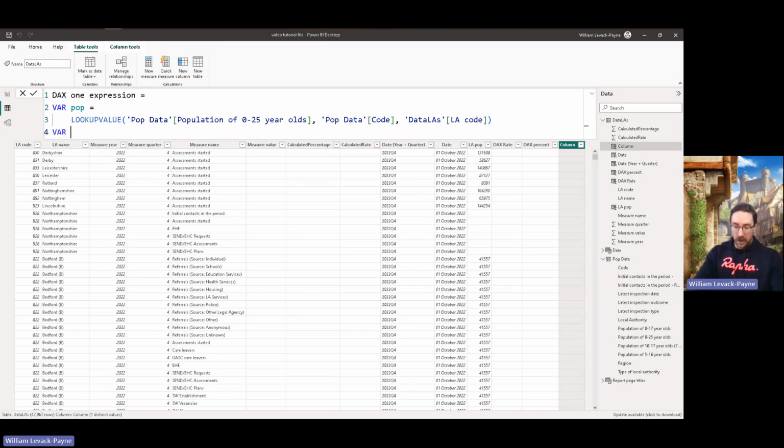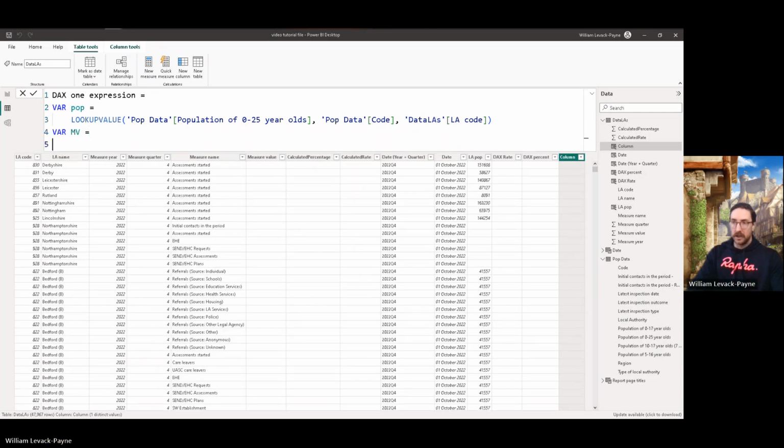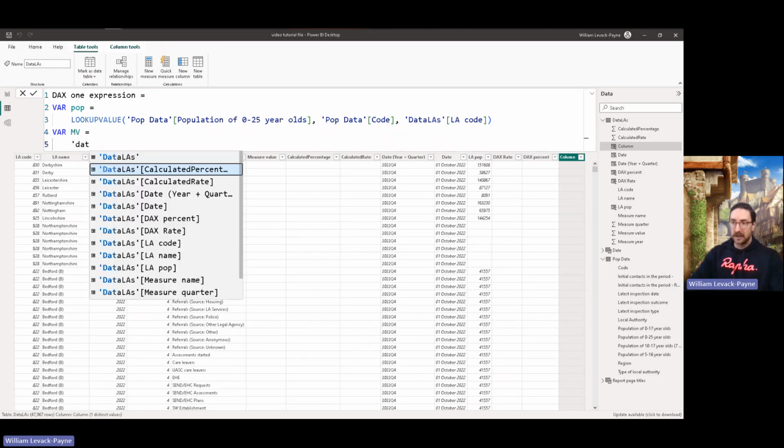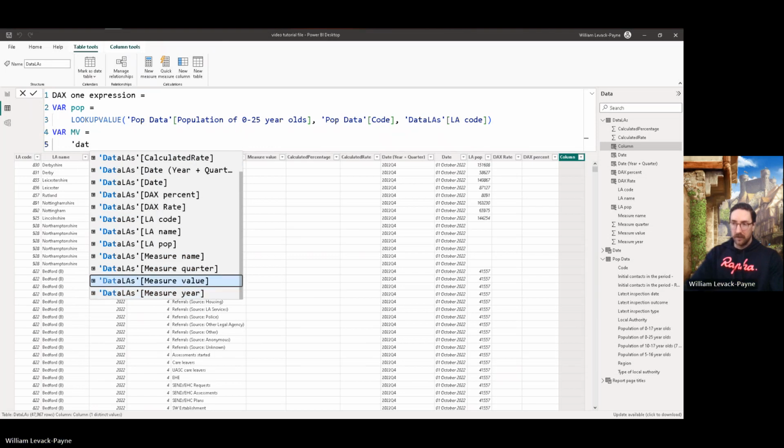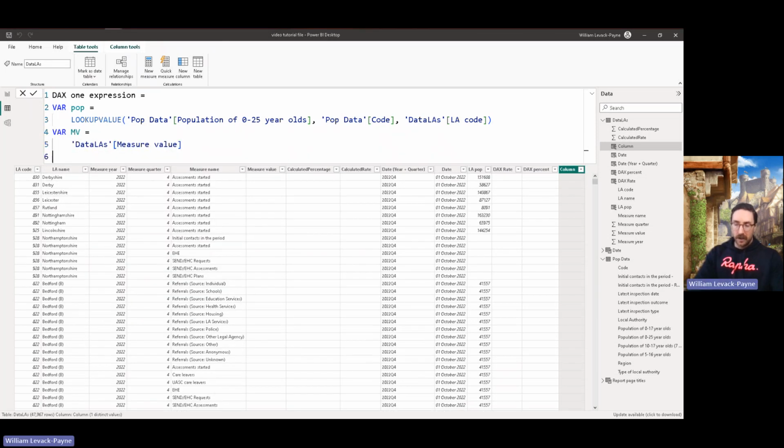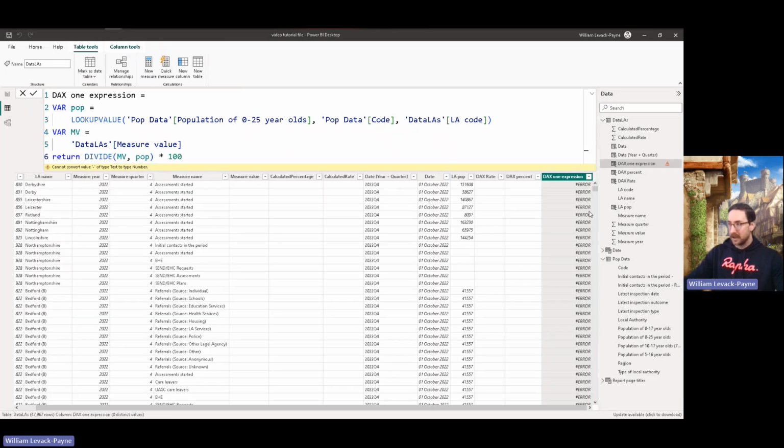Variable 2 is going to be the MV, so measure value. So I'm going to go var MV equals, and then it's just going to be the data LAs measure value. There we go. And then I'm going to return. I'm going to use divide again, just because it's nice to use different things. MV and pop. I'm dividing MV by pop, and I'm timesing that by 100. And see if this number looks more like the one we were expecting.